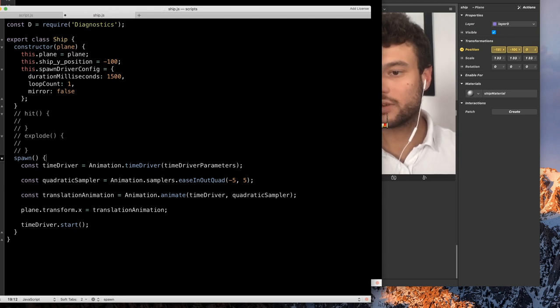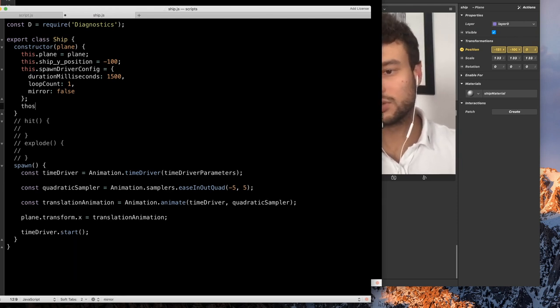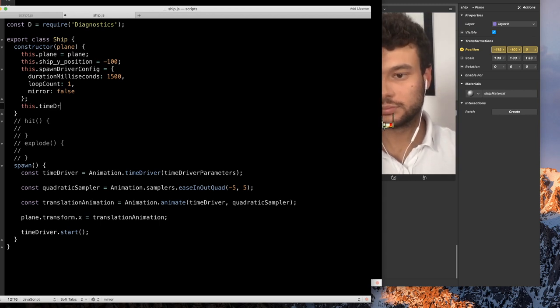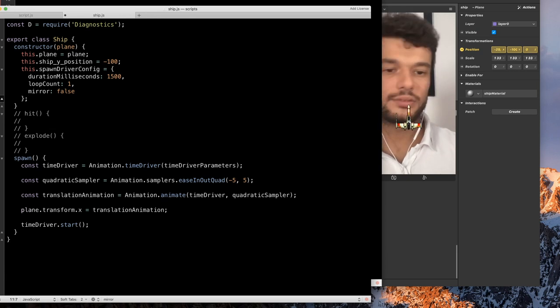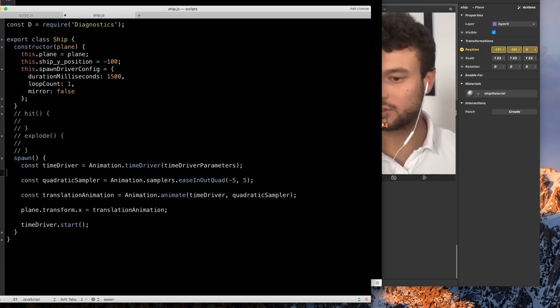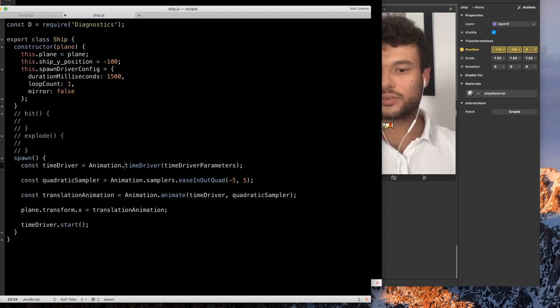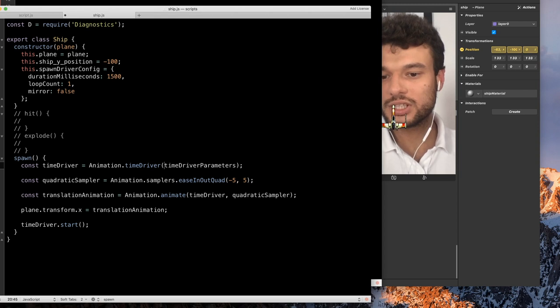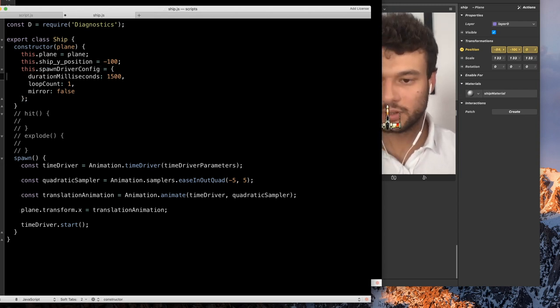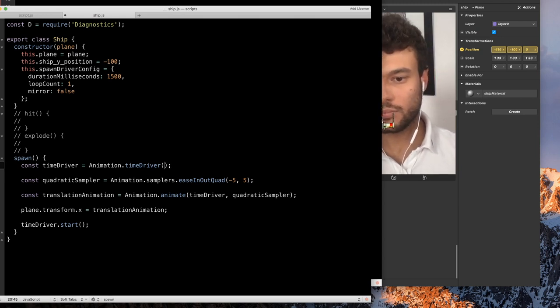So time driver, I want to store also the time driver here. So it's spawn. Do I need to store it? Okay, I don't remember, but I don't think I need to store it. We'll see if we need to store it. We'll store it later. Okay. Animation time driver. So we give the configuration here. And the configuration is this now. So here, okay.